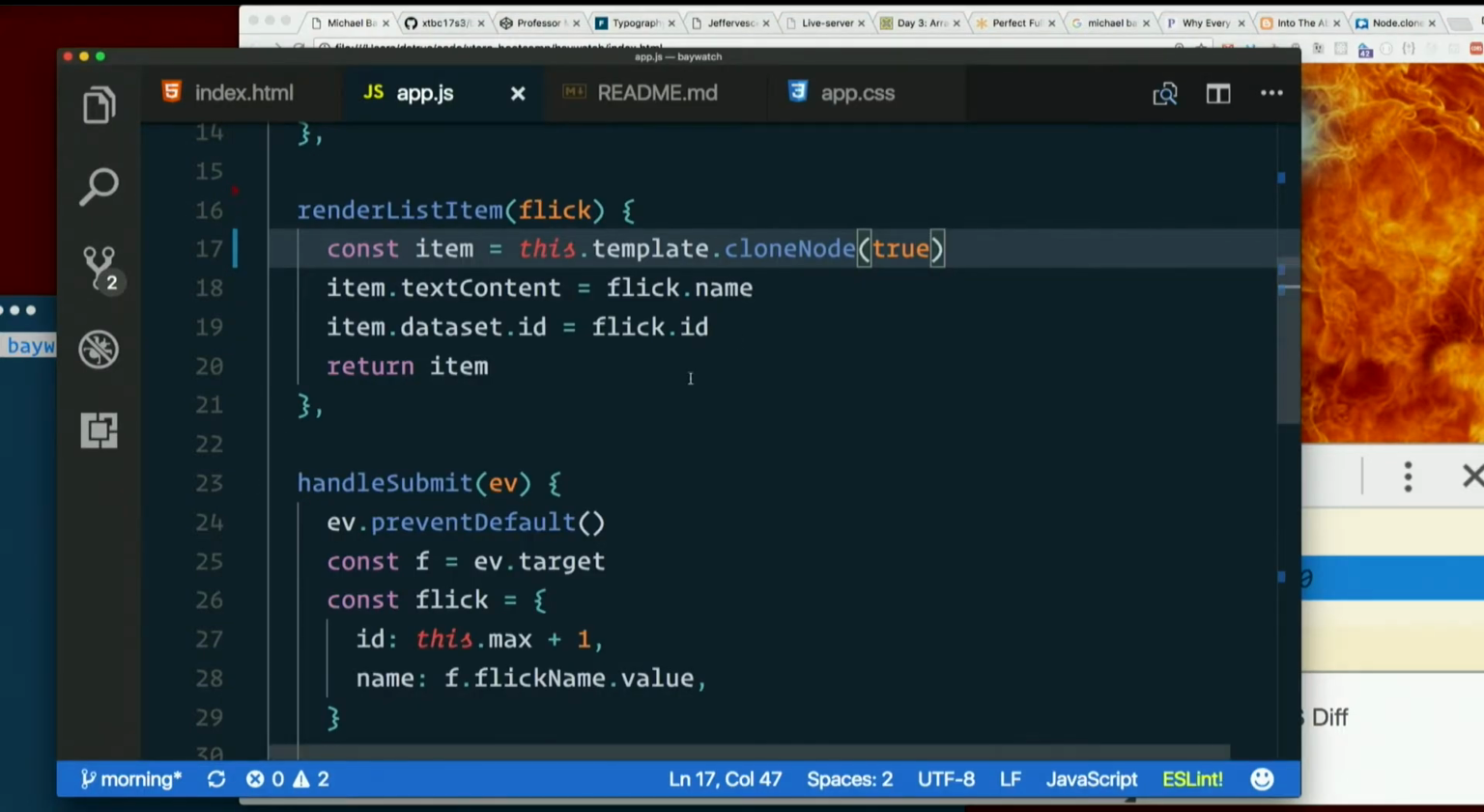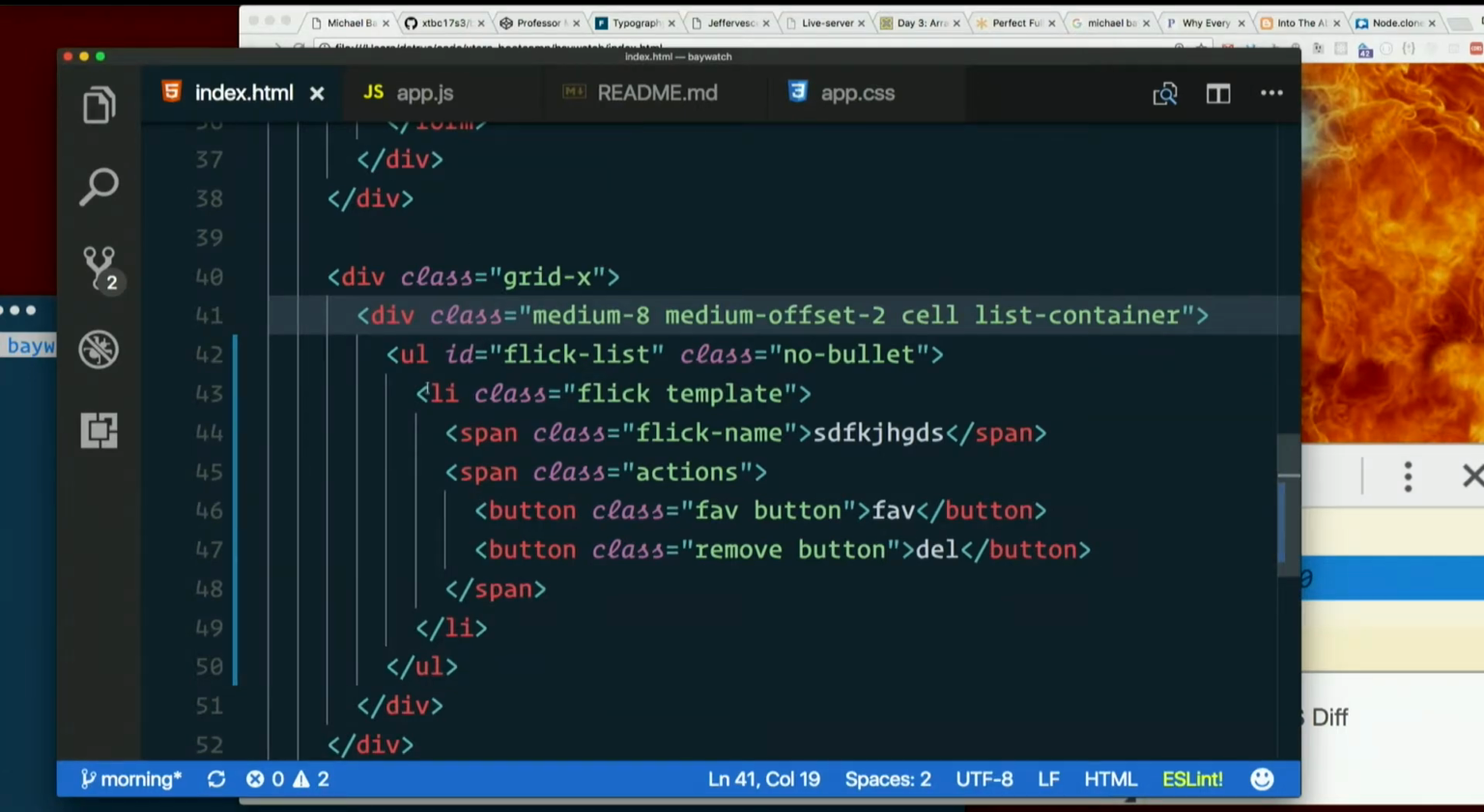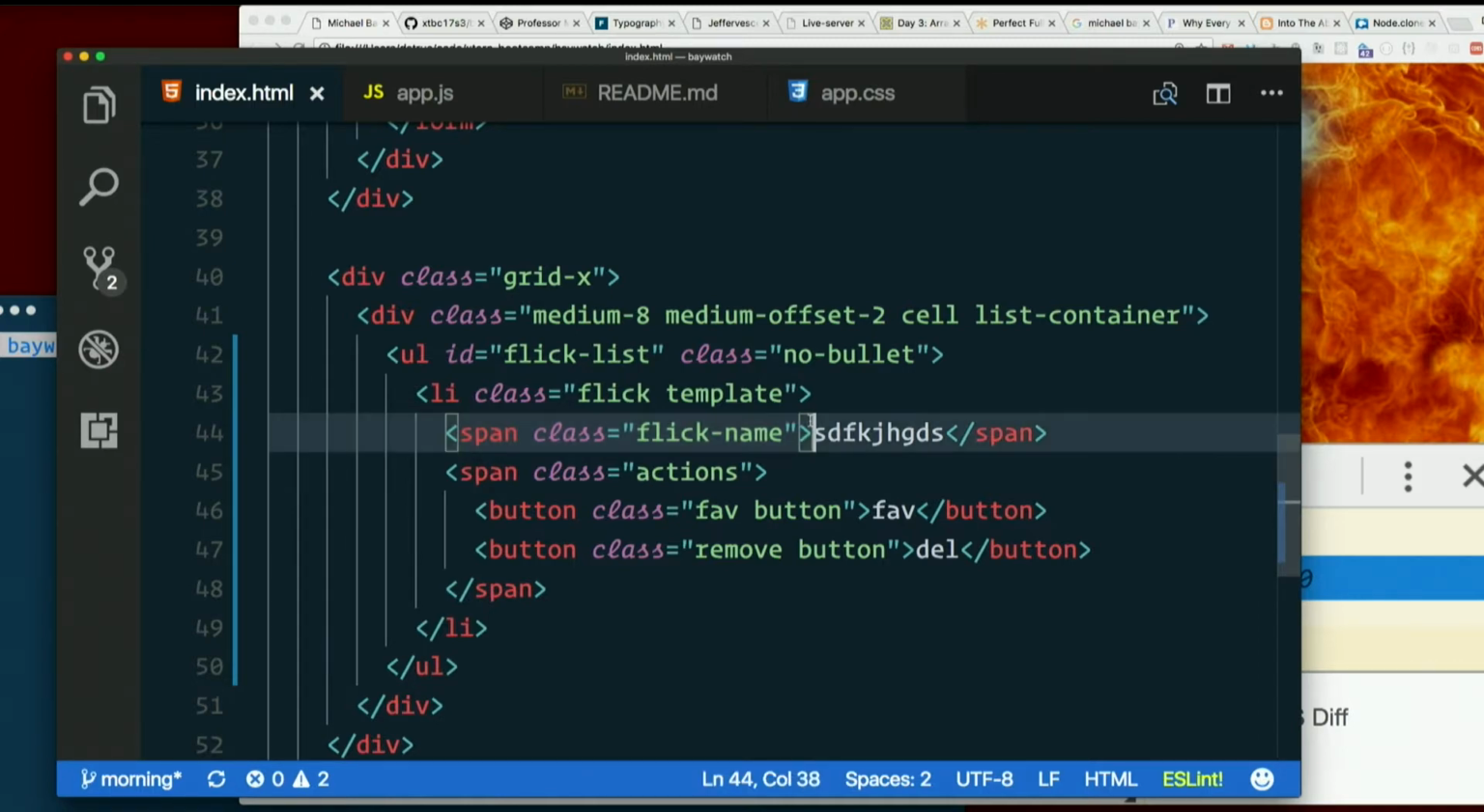Let's retrace our steps. We made a copy. We set the text content to flick.name. Ah. You know what text content does? It replaces all of the contents with the text we just put there. So we just blew away our dang buttons. So what do we want to do instead? So where does the name actually go? Oh yeah, inside this one span, right? We made a span for the flick name. That's the only part whose text content we actually want to replace.